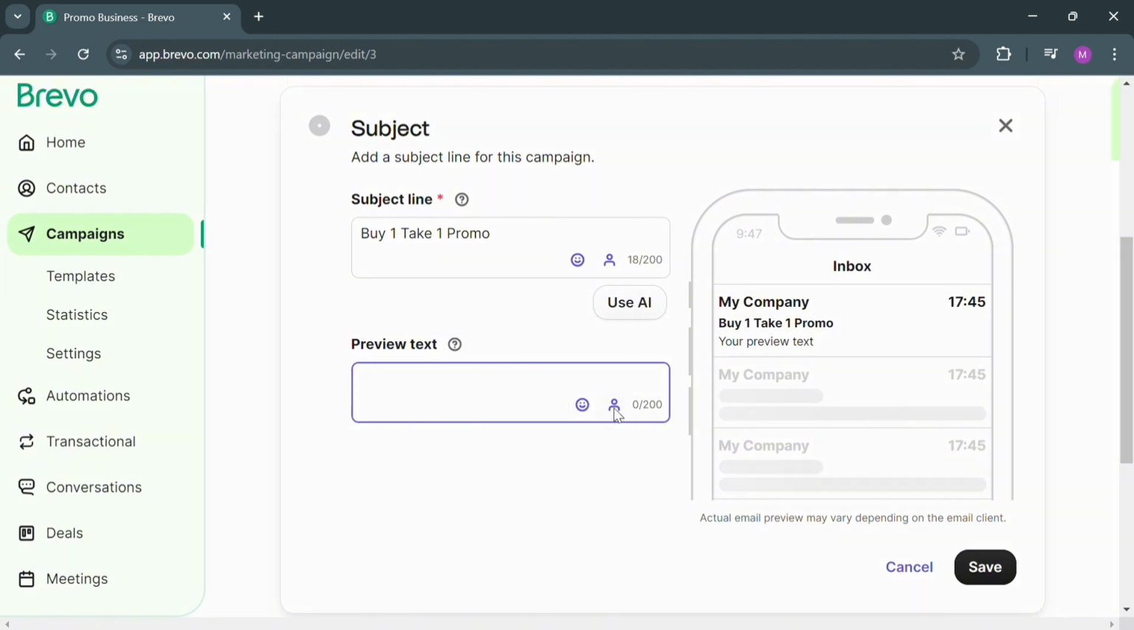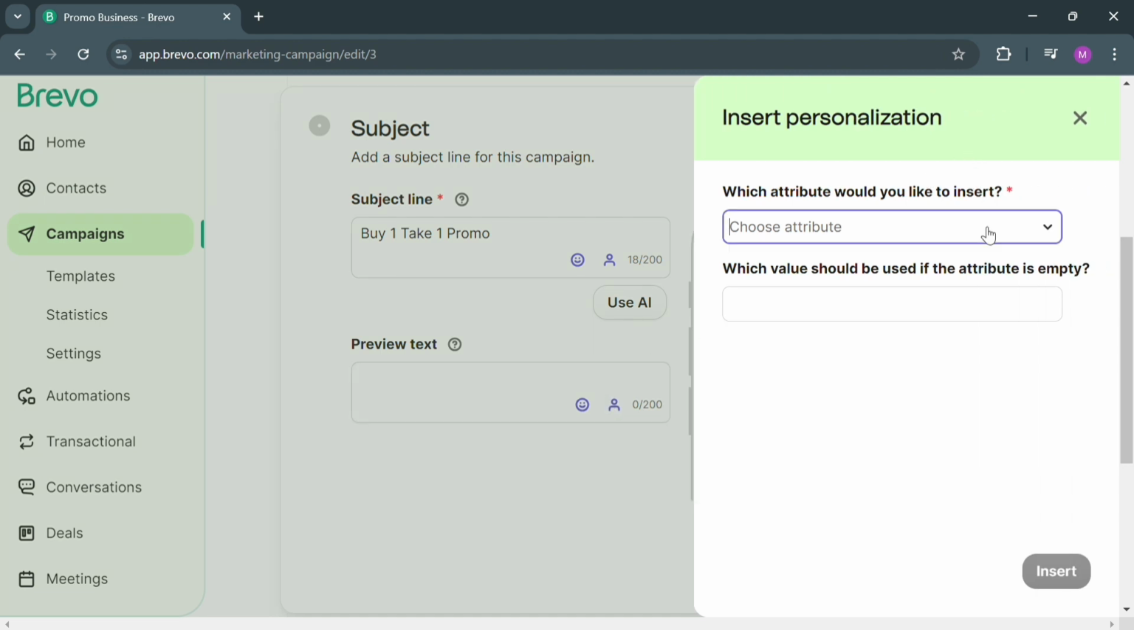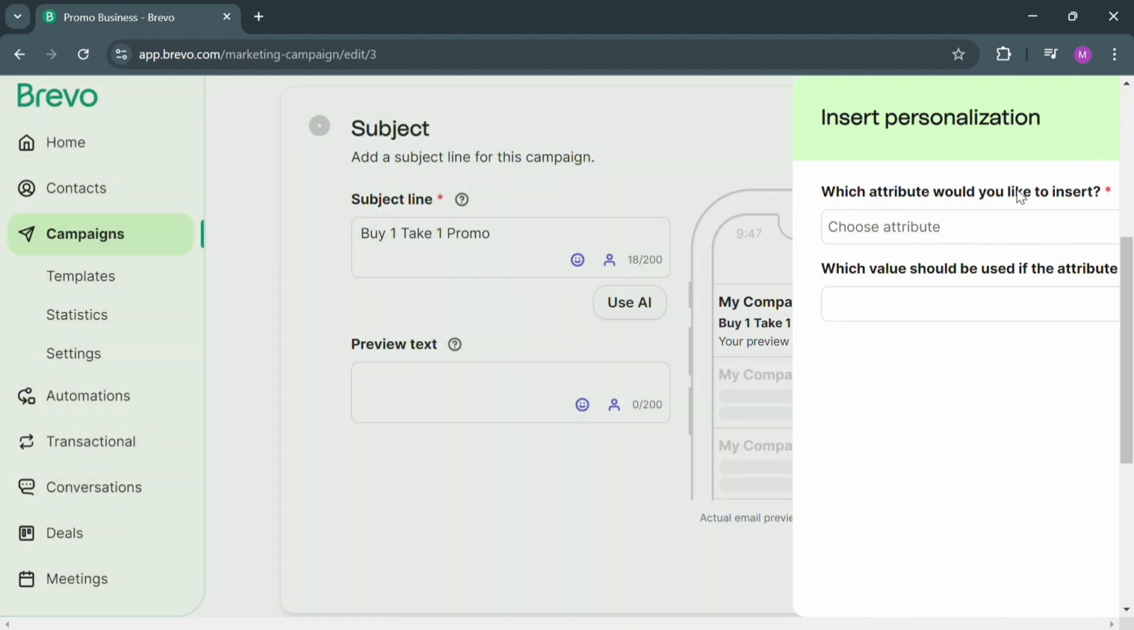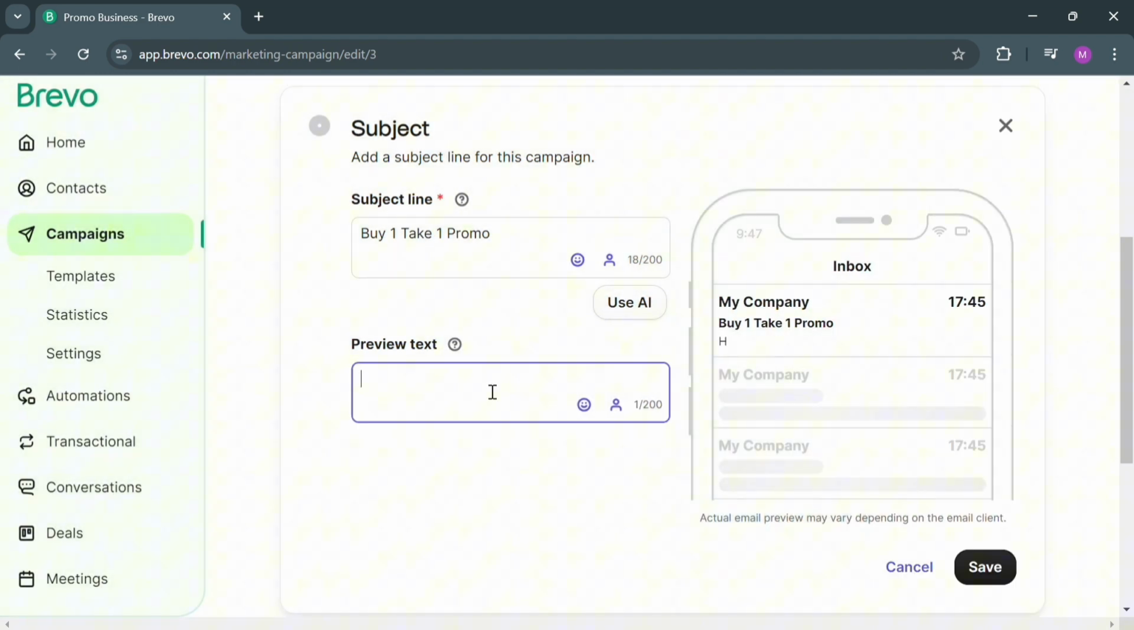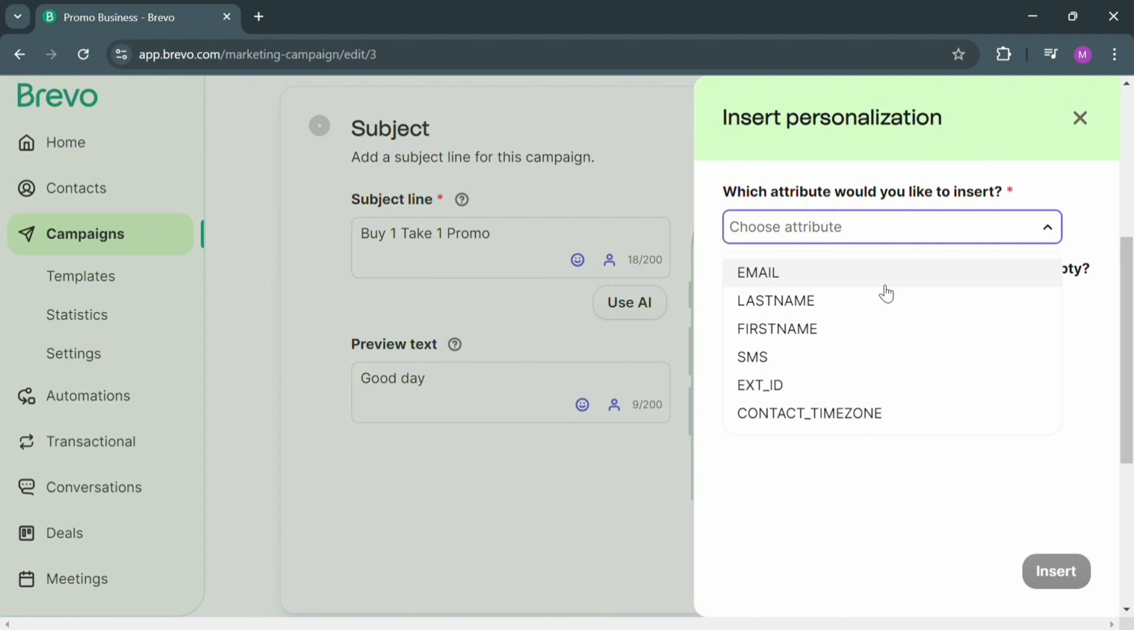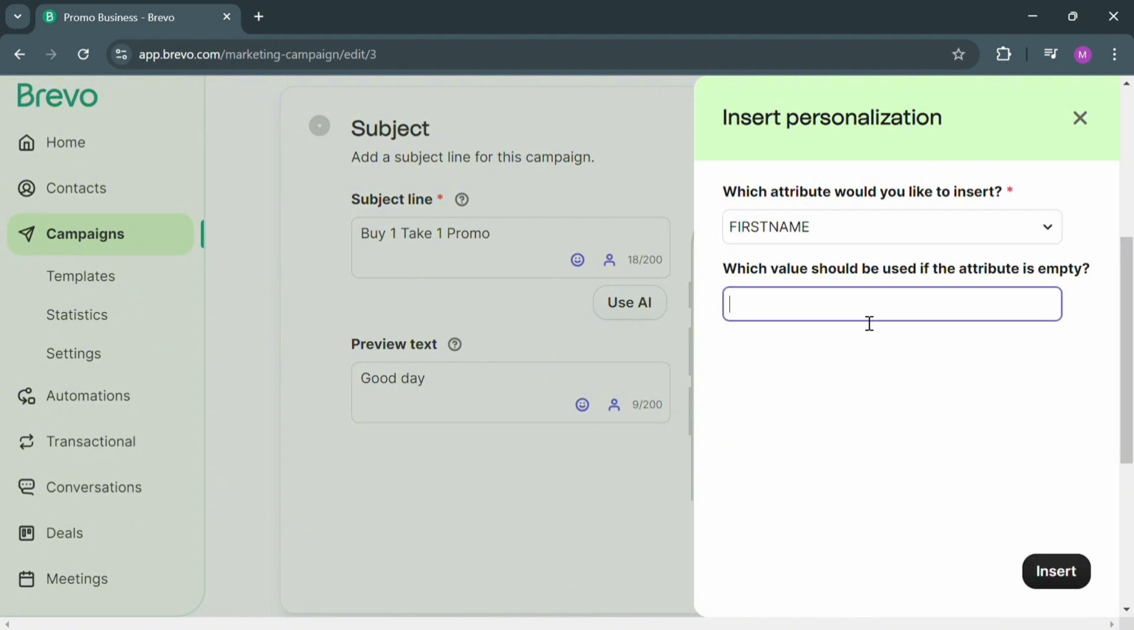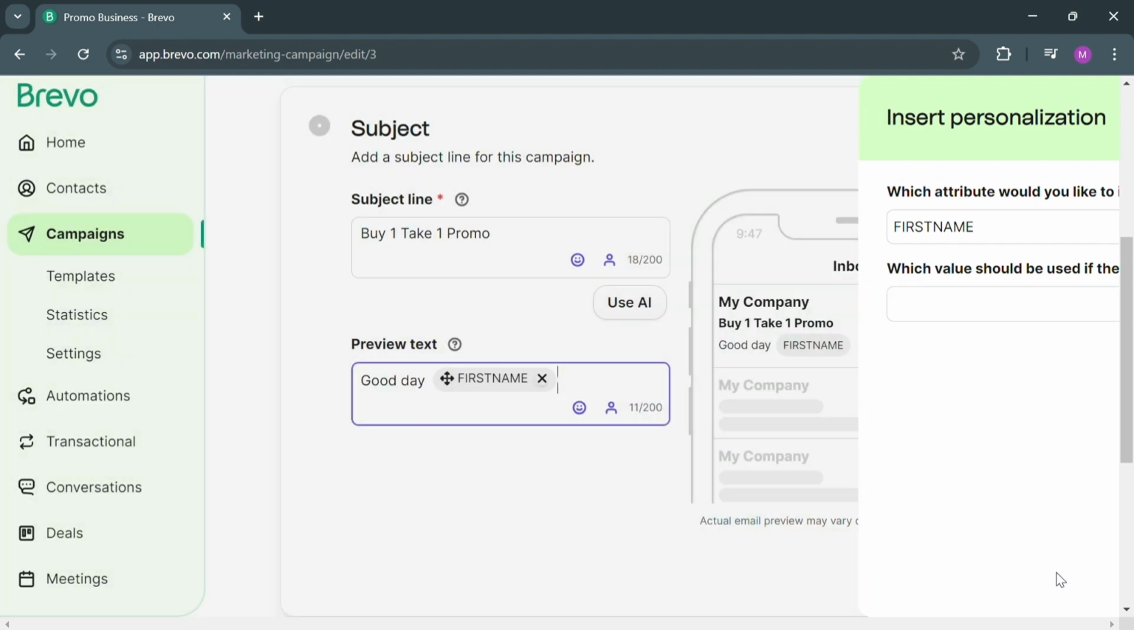Now under this preview text, you could also add a personalization and choose an attribute such as your email, last name, first name, and many more. And below, you could also choose a value if the attribute is empty. But in those options, I'm going to enter here, for example, in this preview text, good day. And I'm going to add a personalization here, which is the last name. But you could also choose the first name if you want to, and even enter here the value if the attribute is empty, and click the insert button to proceed adding it.